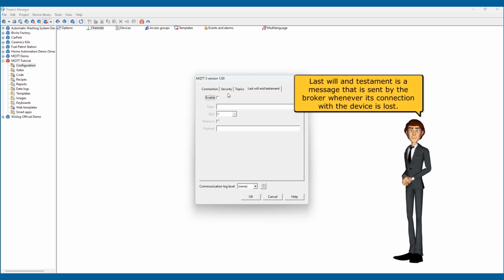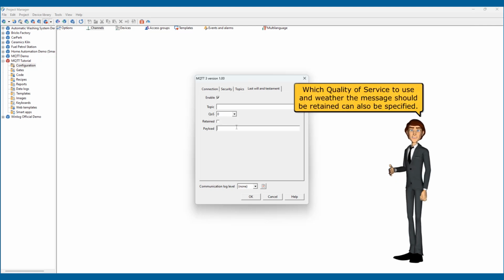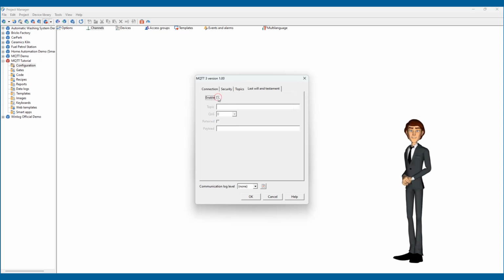Last will and testament is a message that is sent by the broker whenever its connection with the device is lost. The payload is the content of the message that will be sent at the specified topic. Which quality of service to use and whether the message should be retained can also be specified.